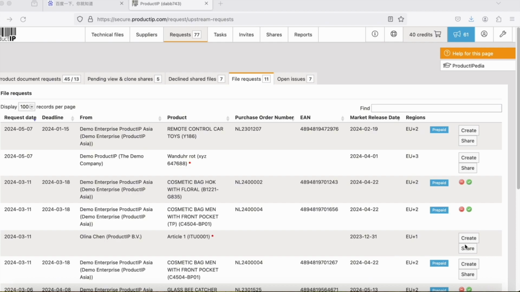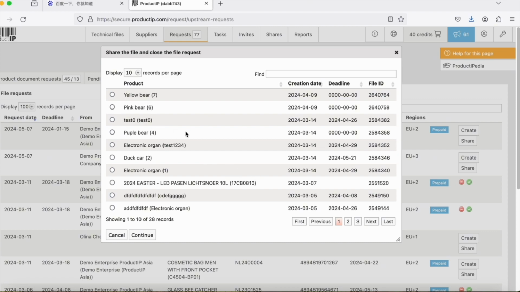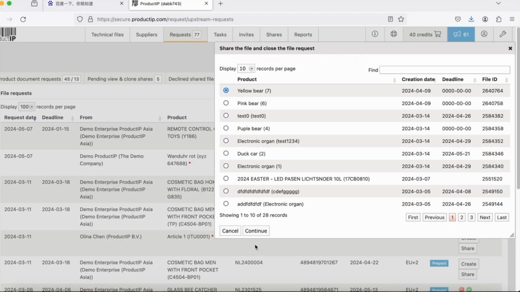For previously set provisional product category, please be sure to wait until an expert recommends a category. Link all documents to requirements, and then Share File. We can click on Share. Then from this list of technical files, select the files you need to share. Click on Continue.